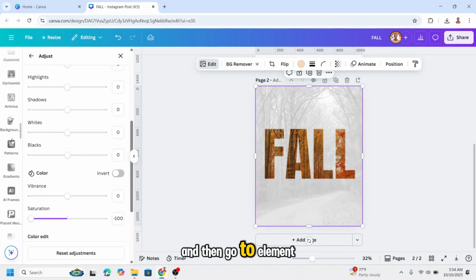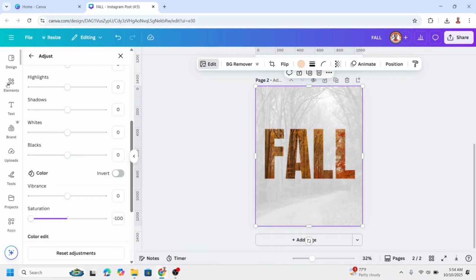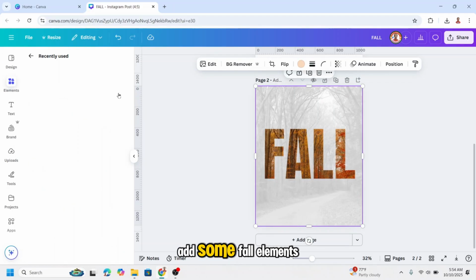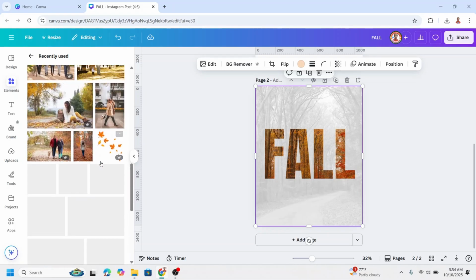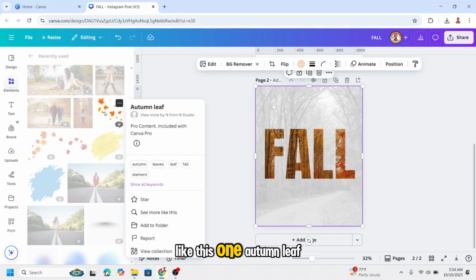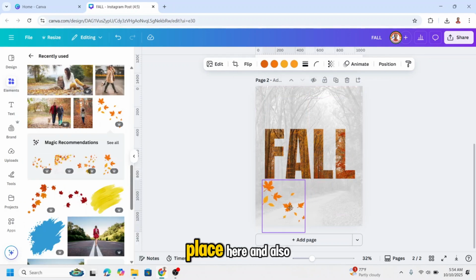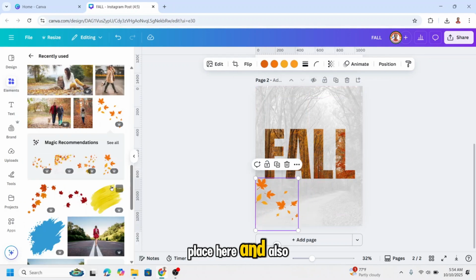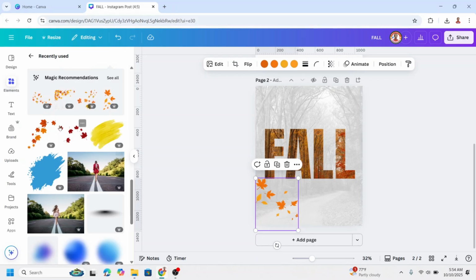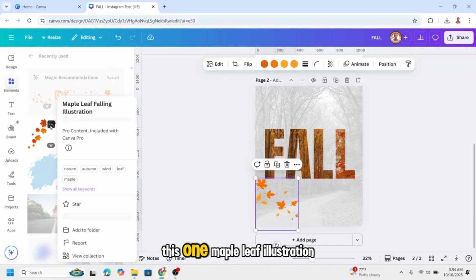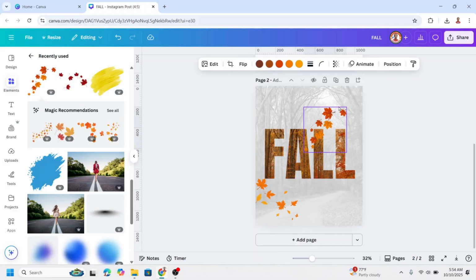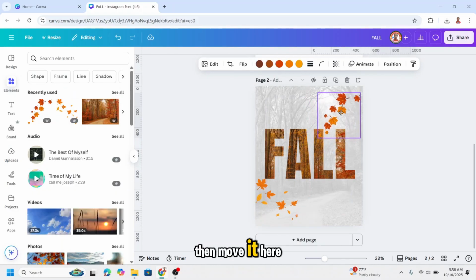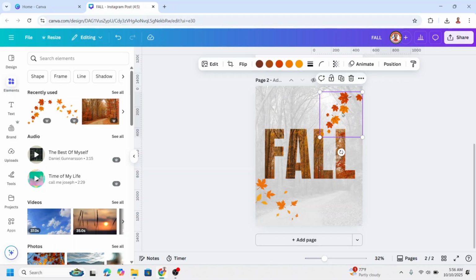and then go to element, add some fall element. Like this one, autumn leaf, place here, and also this one, maple leaf falling illustration, and then move it here. I will reduce the size.